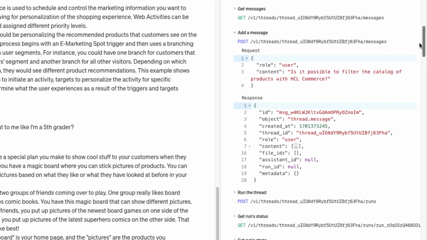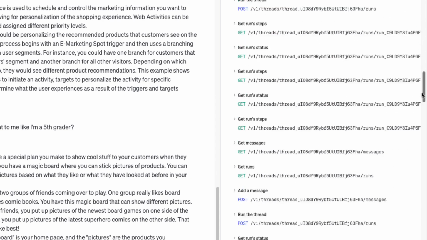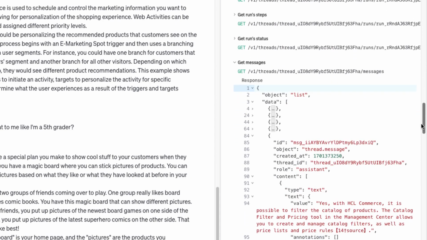And so, for example, when I asked if we have the ability to filter the catalog of products with HCL Commerce, you can see that a post API call was done for that particular question. And then further on down in the list here, you'll see that there was a get call where it's getting the messages response back from the documentation that it's retrieving from. And you can see the JSON here for the response that came up in the conversation. And on line 94 here, you can see, yes, with HCL Commerce, it is possible to filter the catalog of products.